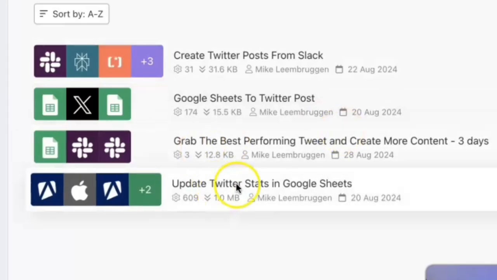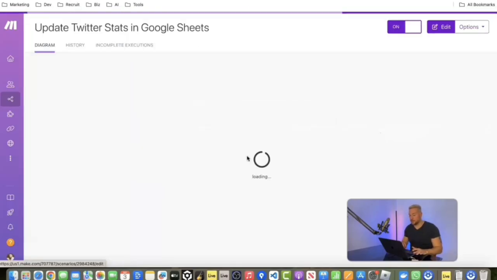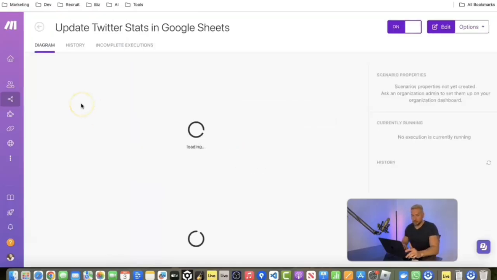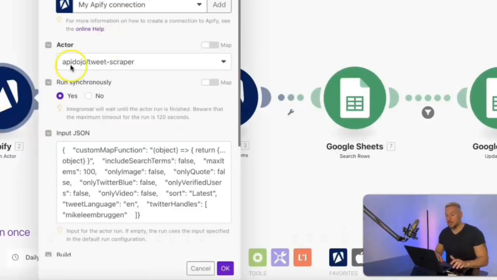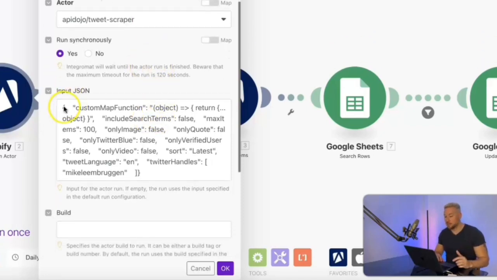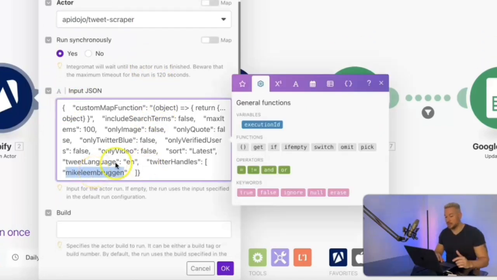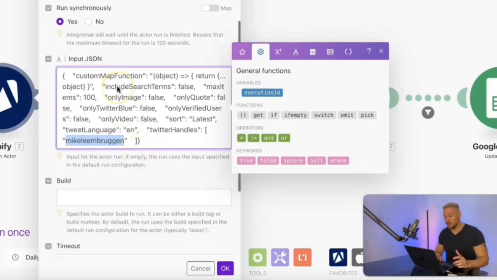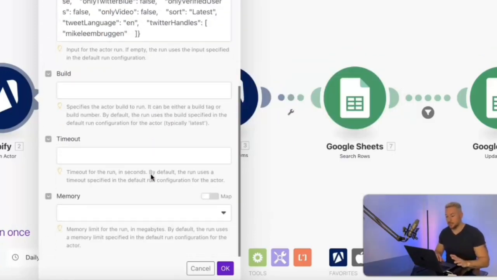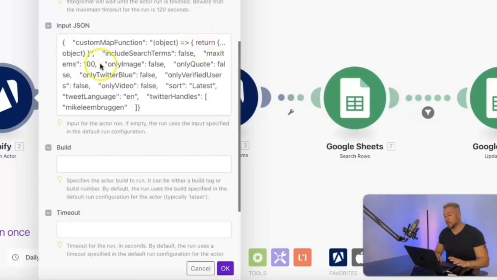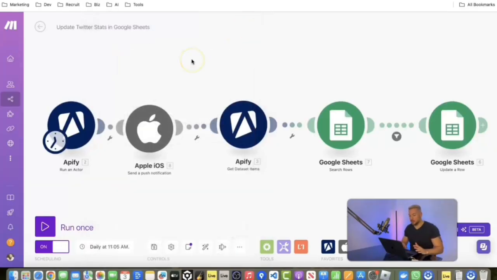And then what we want to do is grab the stats from our Twitter posts. So if I go into this automation, the first step is to run through Apify, and I've got the details here of a tweet scraper, and this input JSON, you can simply customize it by changing this value with your Twitter handle. So you simply copy and paste this, change that value, and it will run, and it will grab all of your latest tweets. We'll grab the latest 100, so it's not going to overuse the Apify actor.